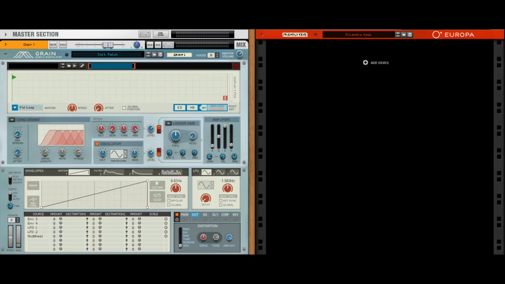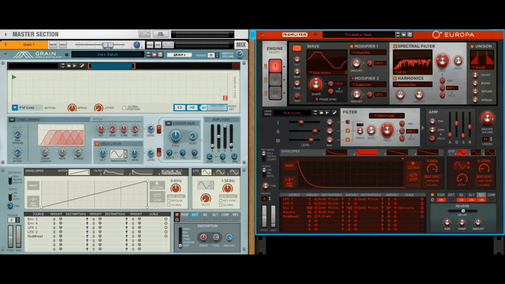So this is my Grain video. And I have a Europa here because I just wanted to point out that if you didn't notice, these two are very similar. As a matter of fact, the whole bottom half of the synthesizers are pretty much identical. So if you know Europa, then you're halfway there already, because at least all this portion of it does a lot of the same things.